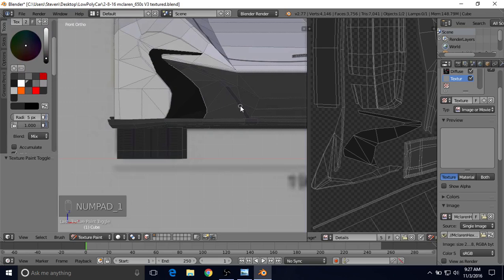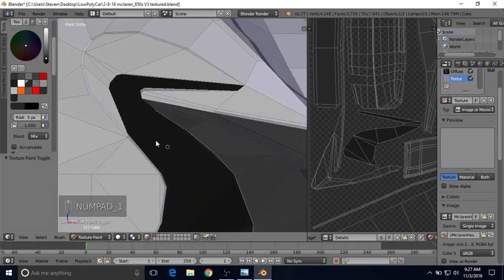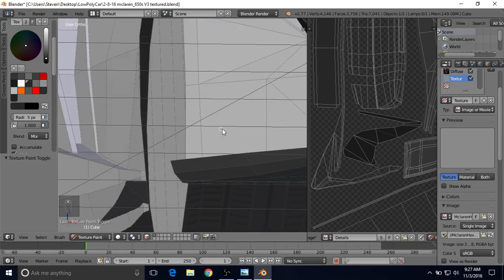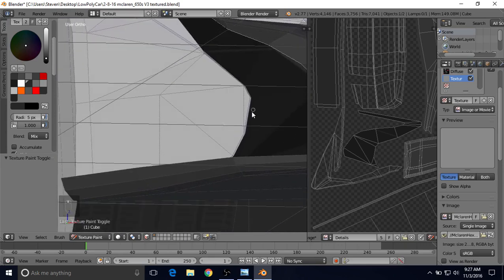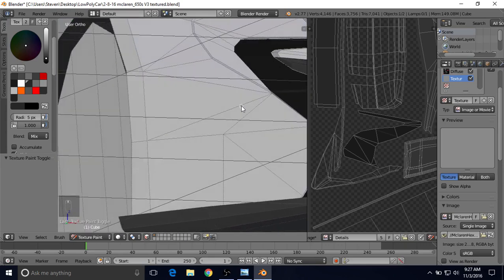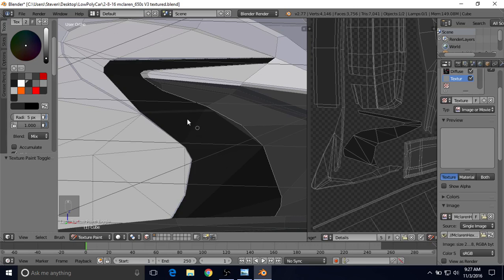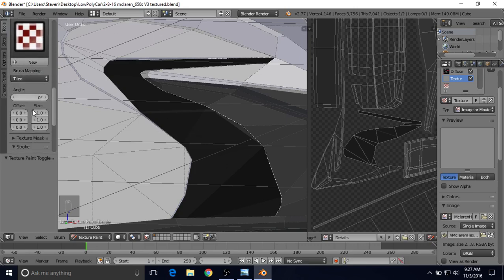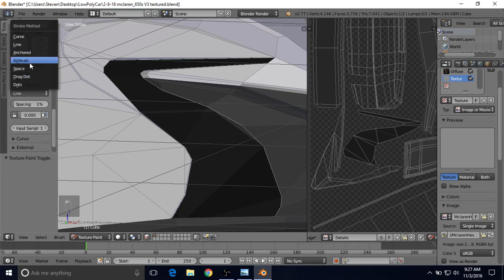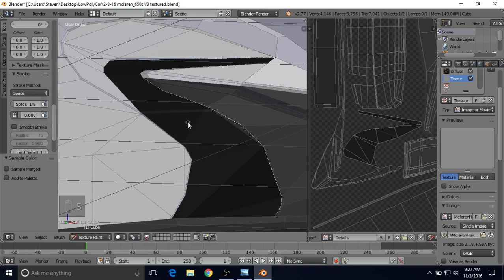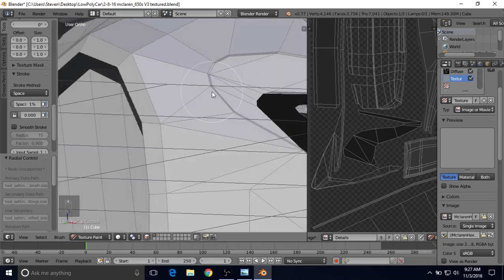Press 1 on the number pad to go to front view. Start at the tip of the light. Drag it down. I'm just checking because the color is wrong right here. So I probably should go back to the space brush real quick. Select this color with S. Make my brush bigger and try filling this in because I didn't fill all of it in.